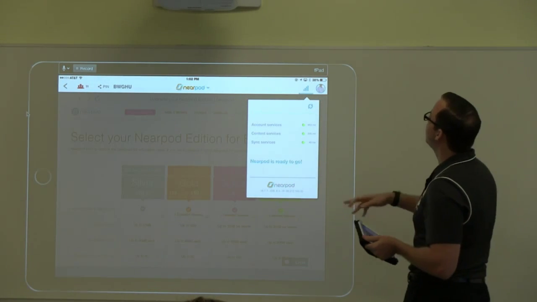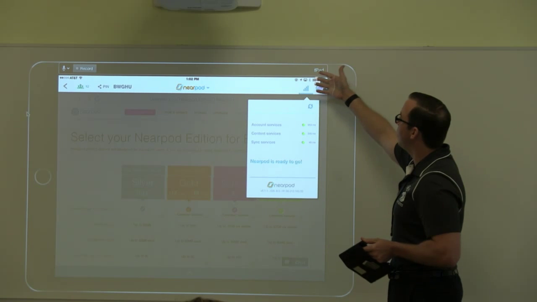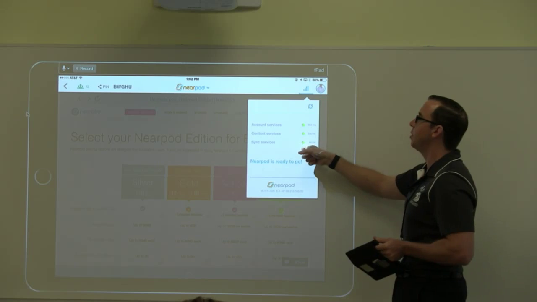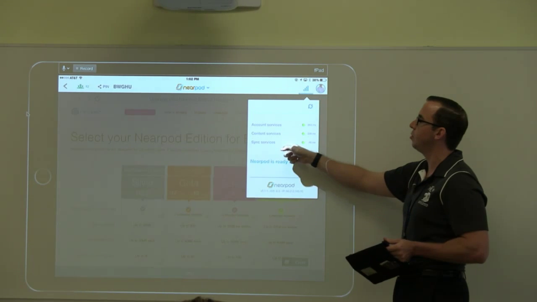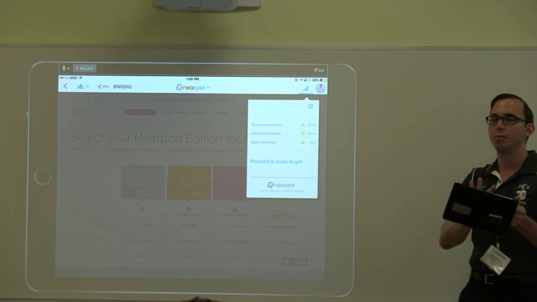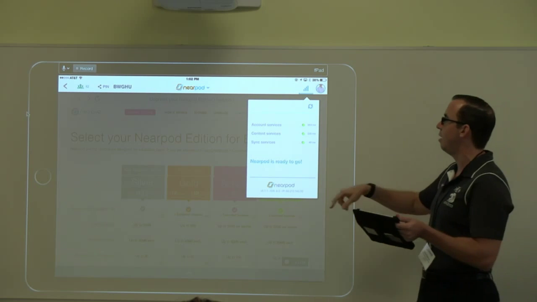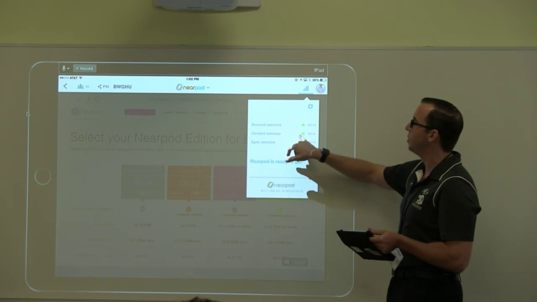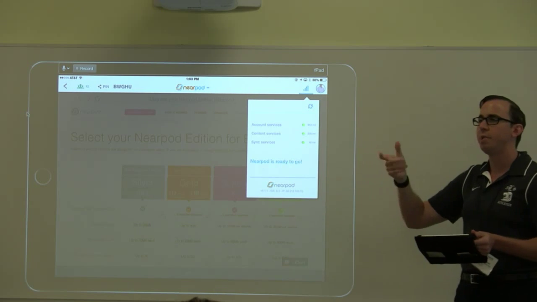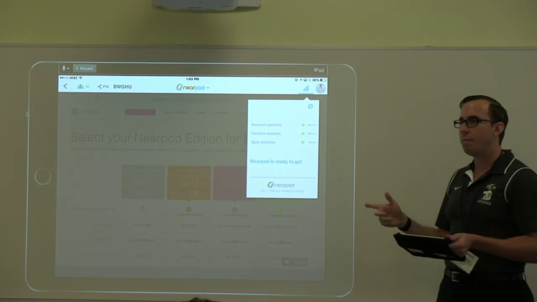I guess a couple final things here. This status bar is neat because it actually tells you if something goes wrong with the service. It specifically tells you what is wrong. If everything is red, then you know that there's something wrong with your Wi-Fi, and you just have to turn it off and on. If something's wrong with account services, content, or sync individually, then you know it's a Nearpod problem. So it makes it very easy to diagnose and troubleshoot.